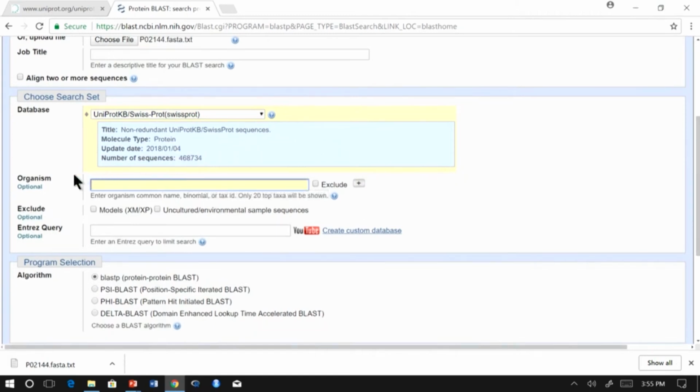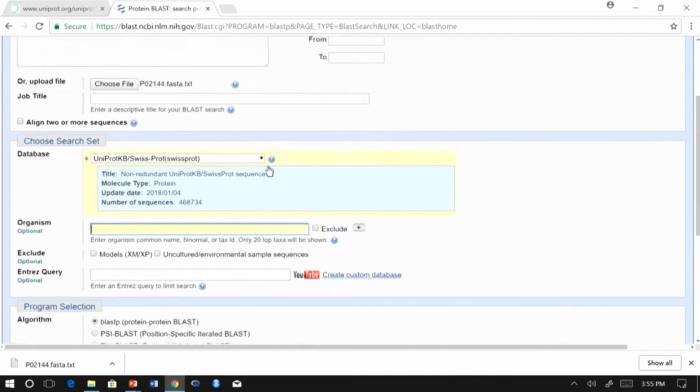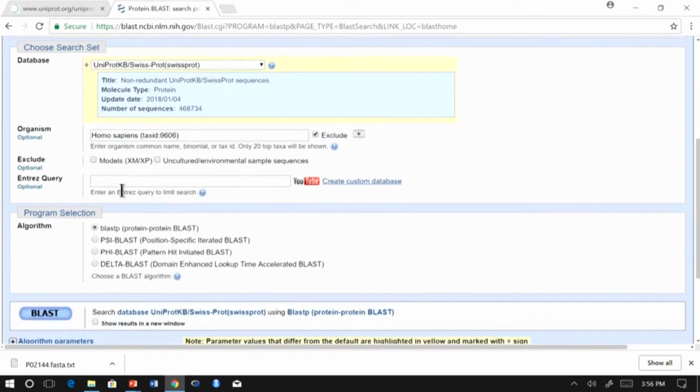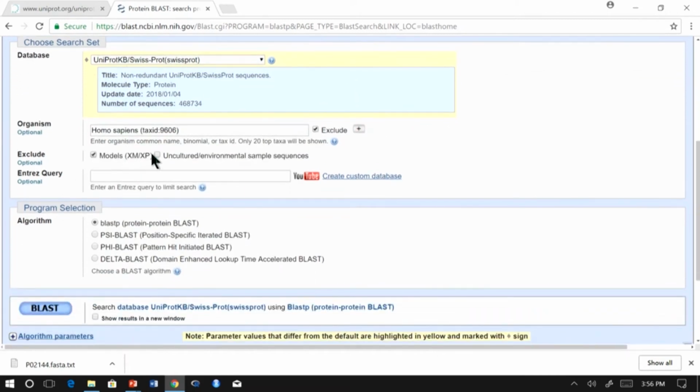Further, there are options to exclude or include organisms. For example, in our case we are taking human myoglobin. Let us exclude the human sequence. I am going to exclude the proteins from humans. There are additional options to exclude and include. In case you want to filter the target database further, you can enter a query. For example, you can restrict the sequence length here.